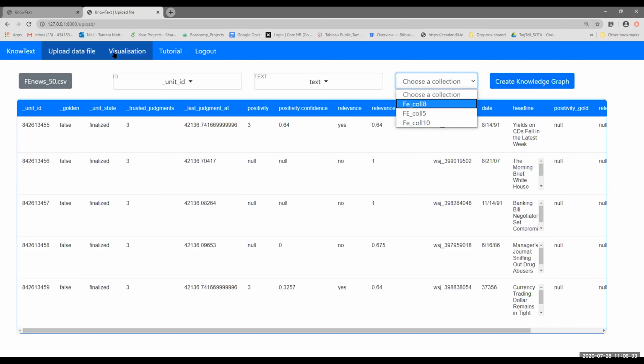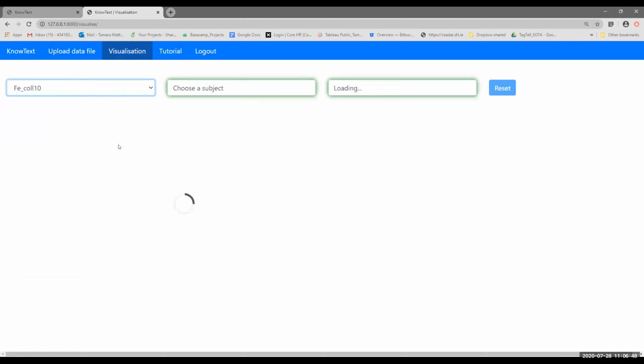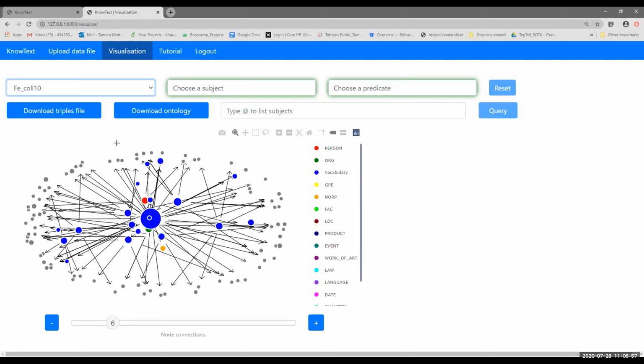I'm going to go directly into the visualization tab. And once computation has been performed, I am choosing this collection to be visualized. And the spinner will take, again, a little time to perform the display. And we are shown a graph where, as I explained before, the nodes represent various entities.